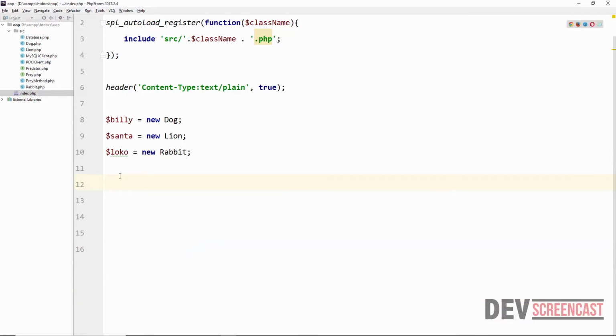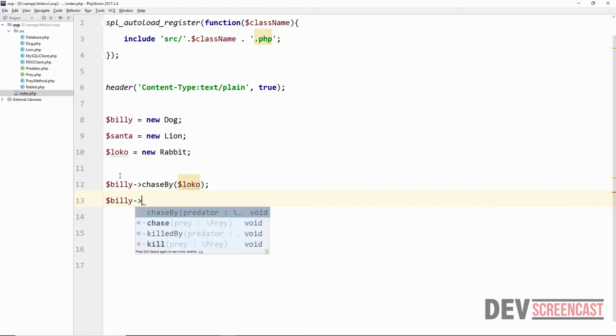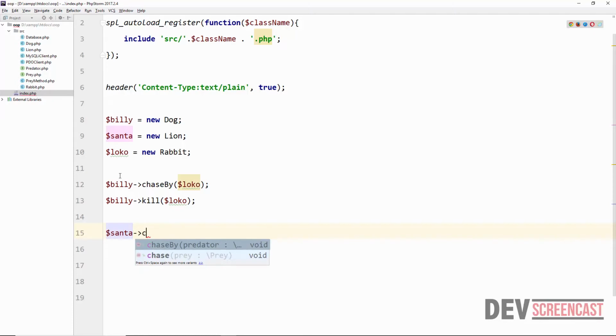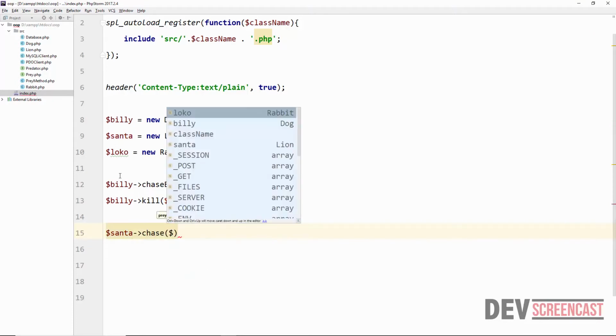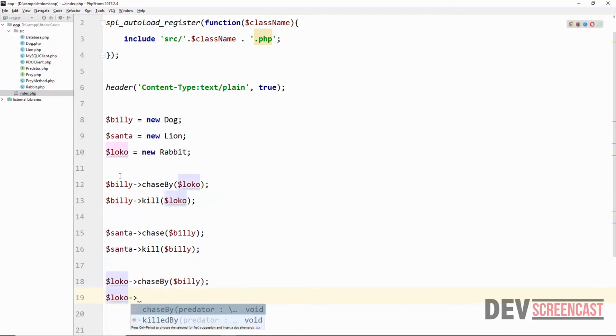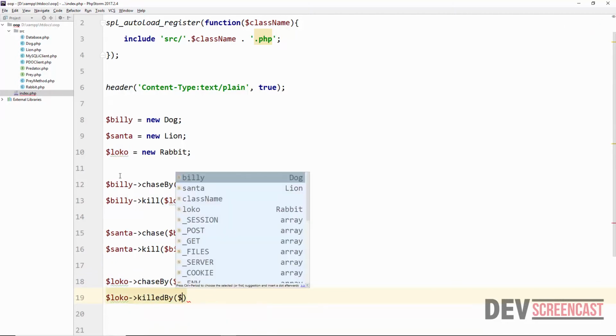The first one will be Billy, chase, local. And then Billy, kill, local. And then we have Santa, chase, Billy. Santa, kill, Billy. And then we have local, chased by Billy. And then we have local, killed by Billy.